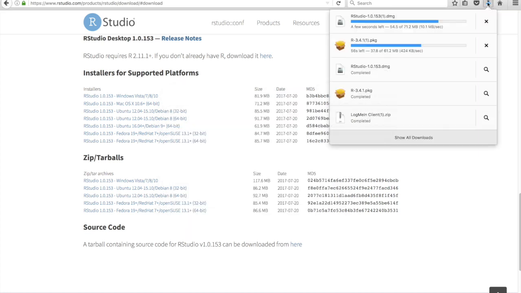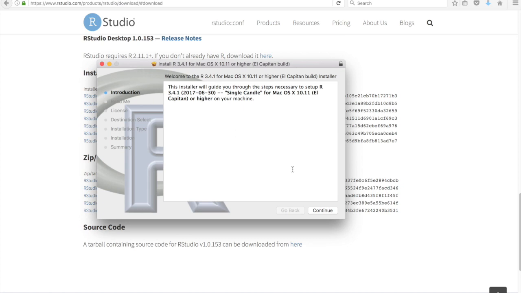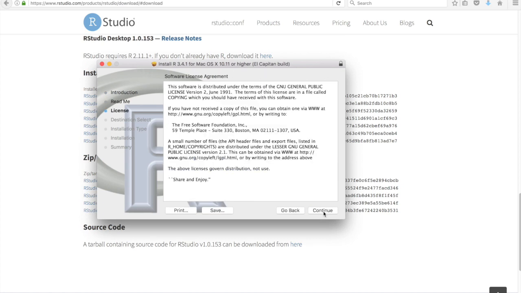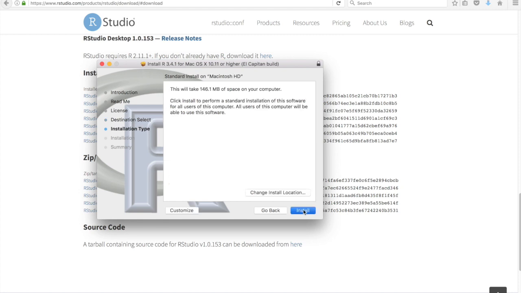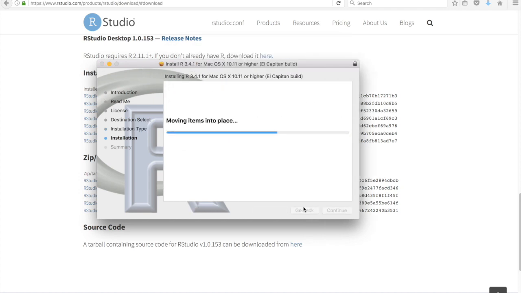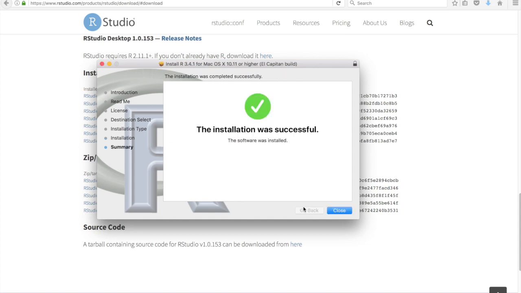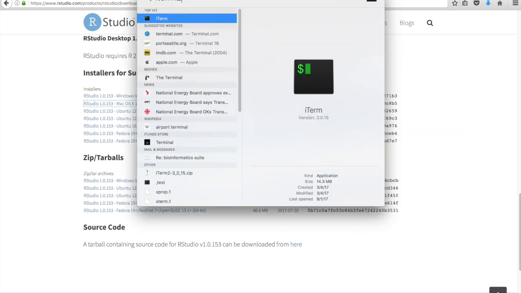Okay, so let's see if R finished. It's got a few more minutes. Okay, so I actually have already downloaded this, so let me just go here. Once you click on that button, you will get this window, which will allow you to install R on your Mac. I will choose to install it for all the users on this computer. Great.